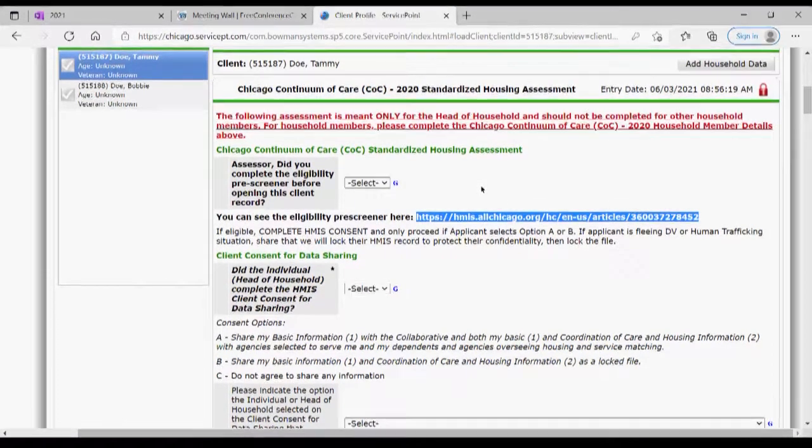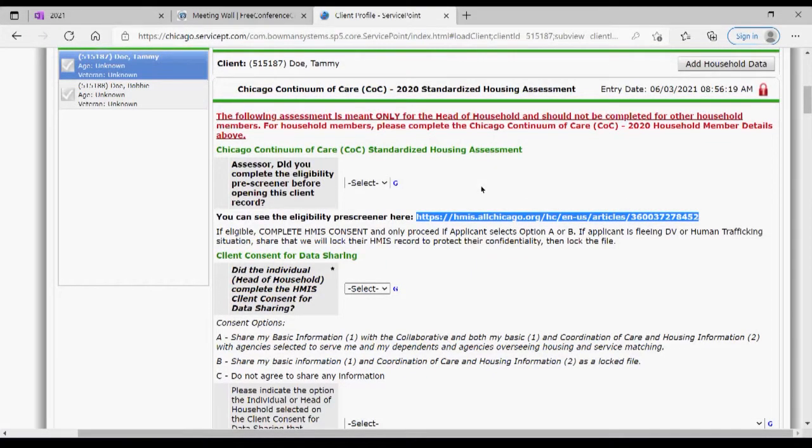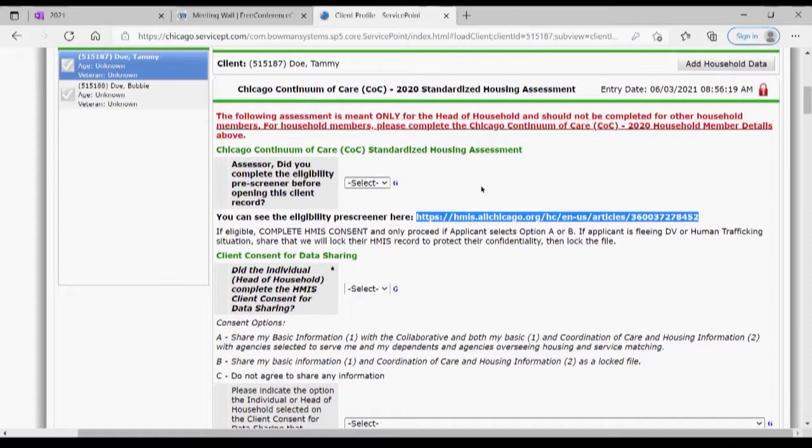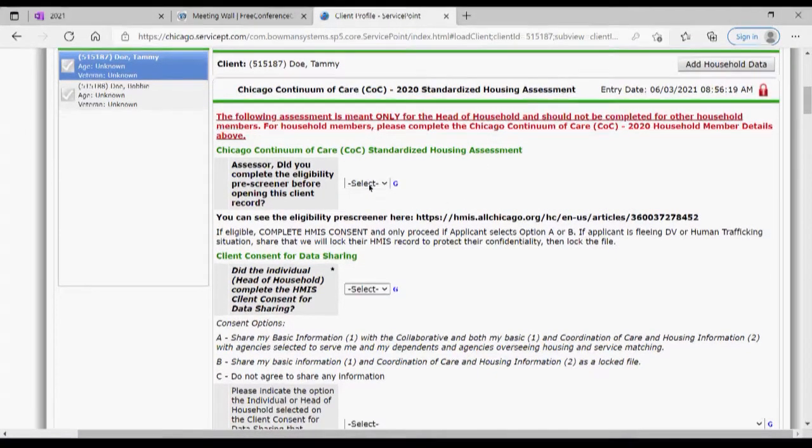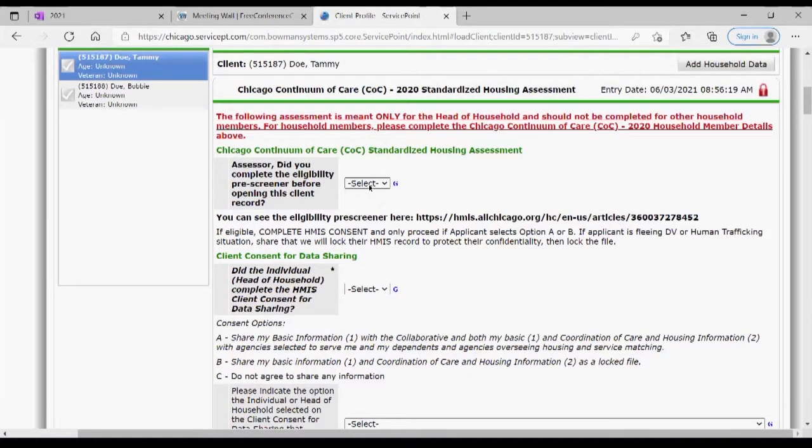But you always know someone is eligible if they've spent at least one night in emergency shelter or a place unfit for habitation, which is the most common situations. But there are some other intricacies to that, so please refer to the Eligibility Pre-Screener if you have any questions or concerns about your client's eligibility. So we're going to say in this hypothetical that Tammy and Bobby Doe have been staying in shelter for at least one night, so we'll say yes.